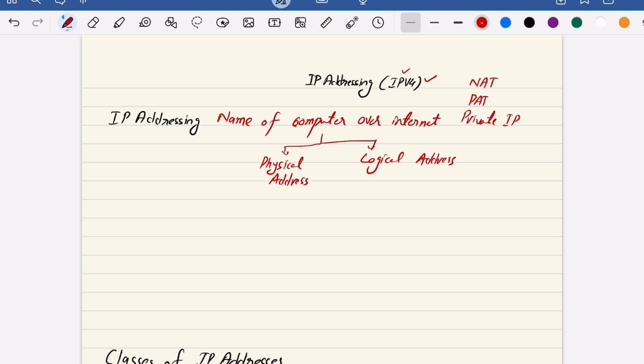When we talk about a physical address, we are basically talking about the network interface card, for example the Wi-Fi network interface card, or the Ethernet interface card. This is fixed, you cannot change it. The logical address is the one we are talking about, the IP address. This IP address can be from IPv4 or from IPv6. Our focus is going to be IPv4.